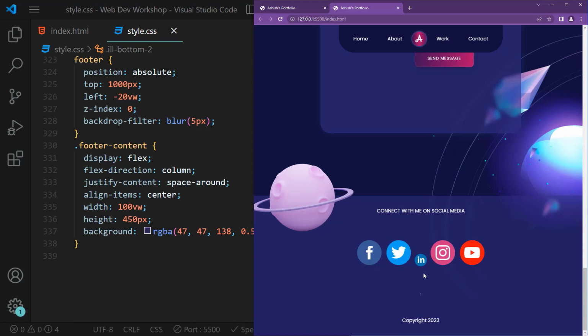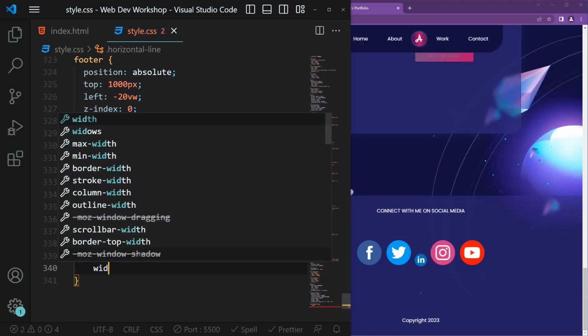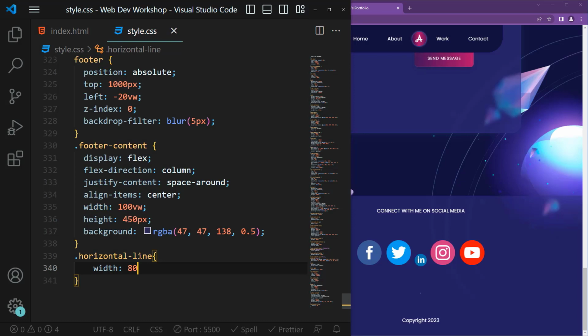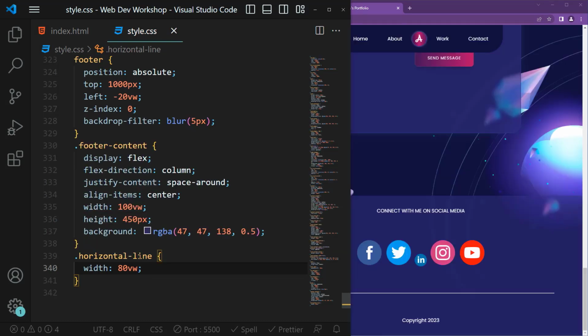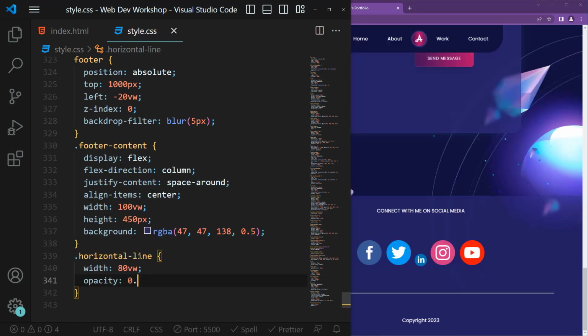Okay, now let's style this horizontal line, which you can see here. So for that, we will take the horizontal line class and we will set its width to 80vw, like this, and we'll set its opacity to 0.3.